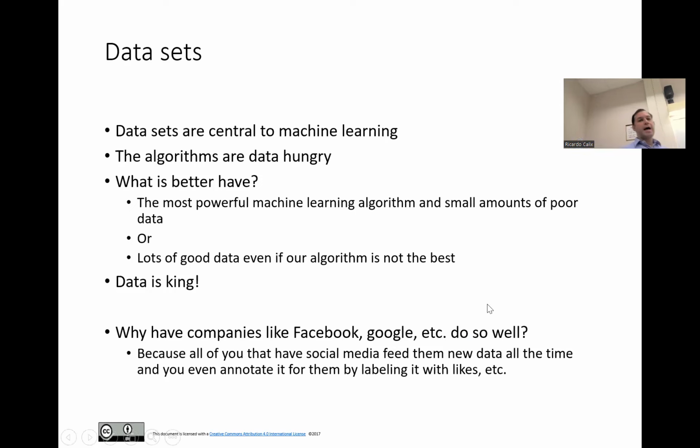So what is better to have? The most powerful machine learning algorithm and small amounts of poor data, or lots of data, even if our algorithm is not the best? Good data? Good data. Data is king, right? As it says there, data is king, right? And that's really important, okay?